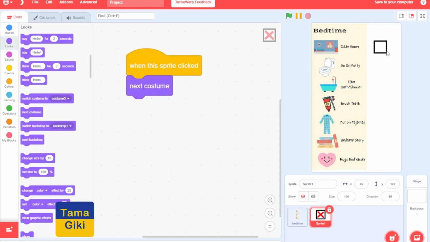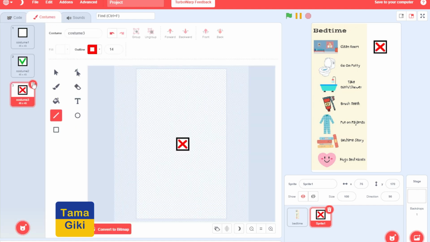So let's go and check. So first one, it's not ready yet. Second one is I did it, and third one I didn't do it. I think we don't need the third one, so let's delete it.